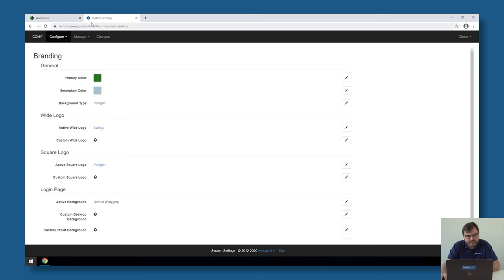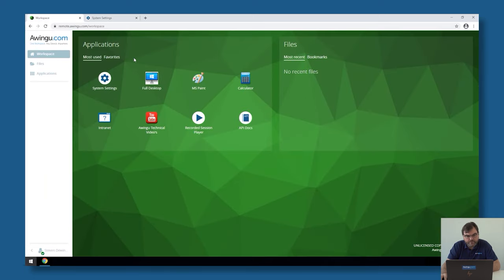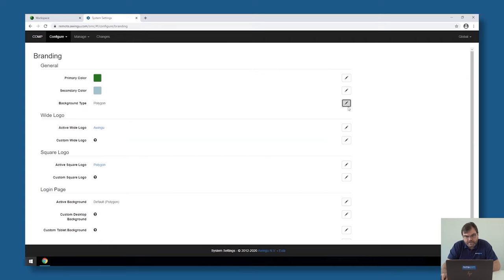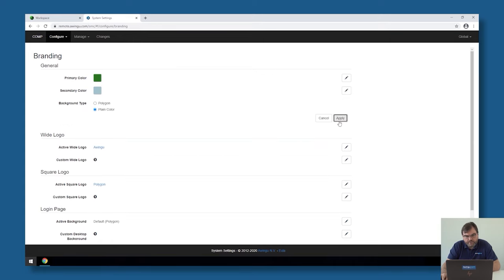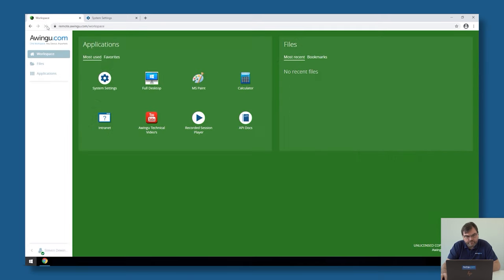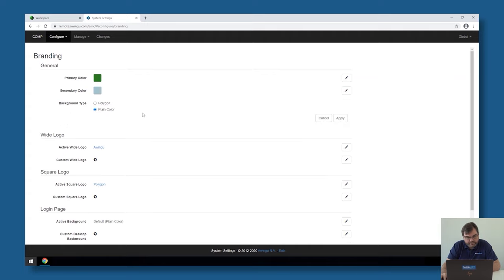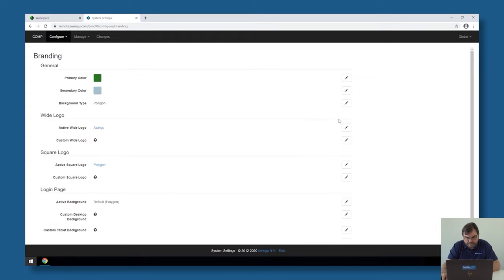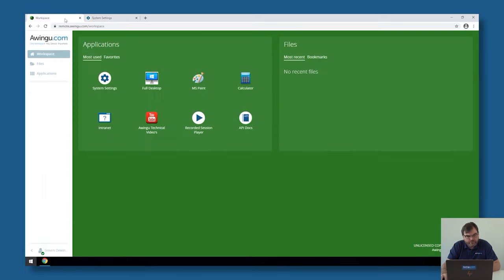Second thing I can change is the background itself. Now it's still the polygon themed style. We can also put a plain color if wanted. So by doing so, we can also make it more like this. Let me just put it back to polygon. Okay, and then there are two logos we can change.